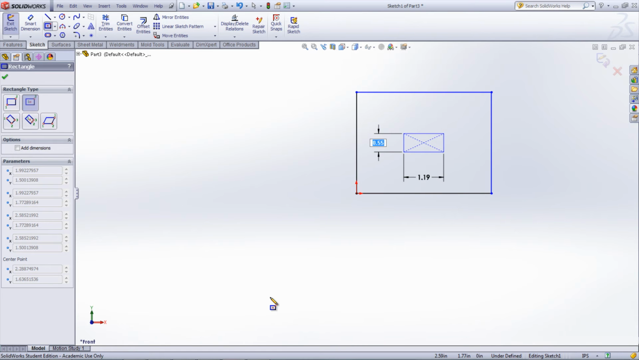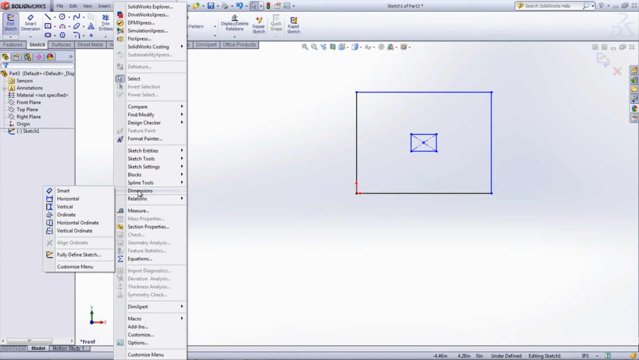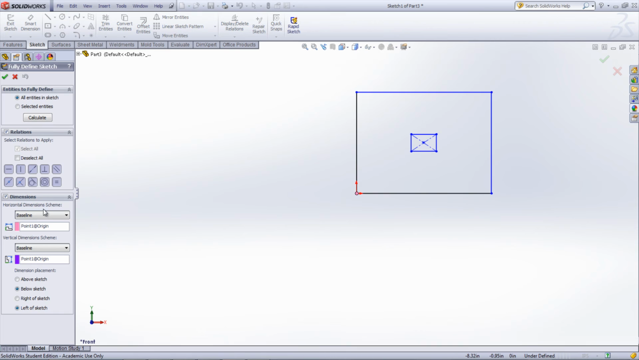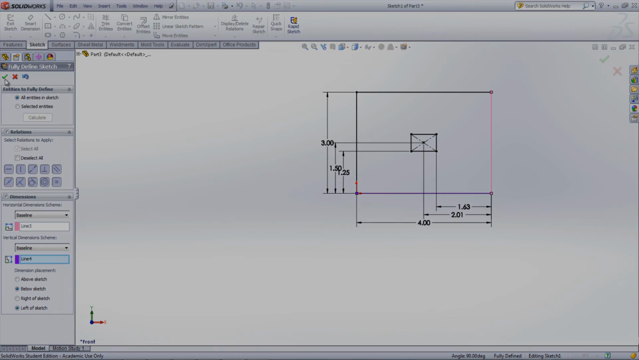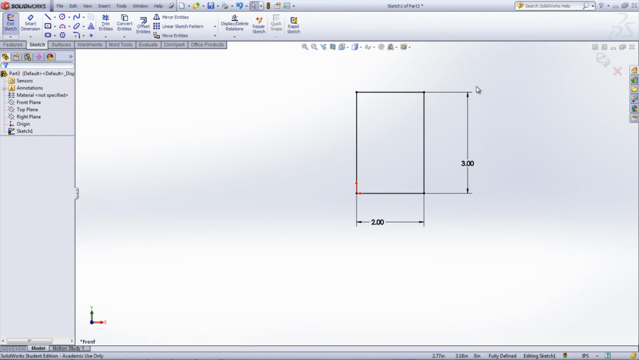This feature allows you to add dimensions as you sketch, and then you can use the Fully Defined Sketch feature to lock in all of the dimensions. Fully Defined Sketch is found under Tools, Dimensions, and then Fully Defined Sketch. This allows you to pick the entities to reference for your dimensioning, as well as any relations that can be applied. It will then apply all the needed dimensions and relations to fully define the sketch. With a sketch created, the sketch can be closed by clicking the Close icon in the upper right of the window, or by clicking the Sketch icon again in the Command Manager.